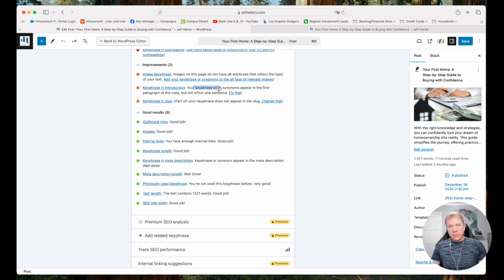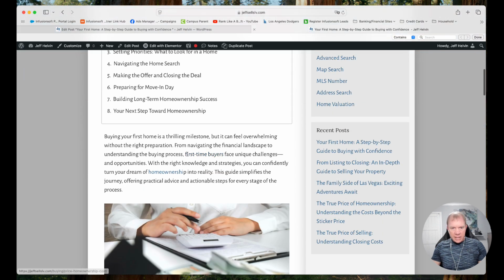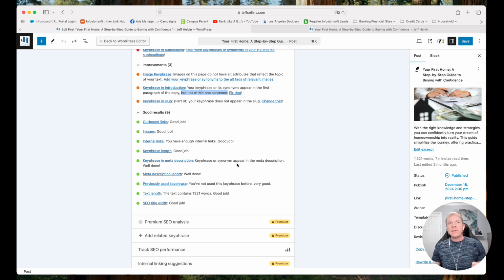Key phrase in the introduction. Your key phrase or its synonyms appear in the first paragraph of the copy, but not within one sentence. So basically, it picked up the fact that it says home buying, things like that, but not home buying process. So it goes back to the earlier one where it's saying that the keyword wasn't in the opening paragraph. In this case, it's indicating that, again, it must not be a big enough focus. The content is not focused enough around that keyword for Google to know for sure that it's going to satisfy their search engine visitors' interest.